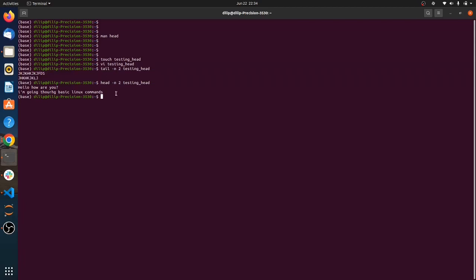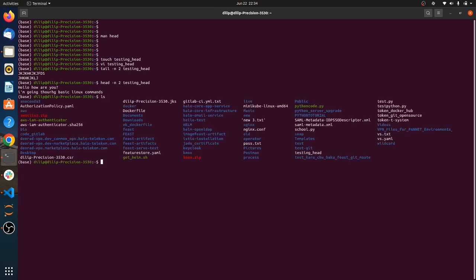Okay. So now coming to the ls command. ls is basically the command for listing all the files and directories.